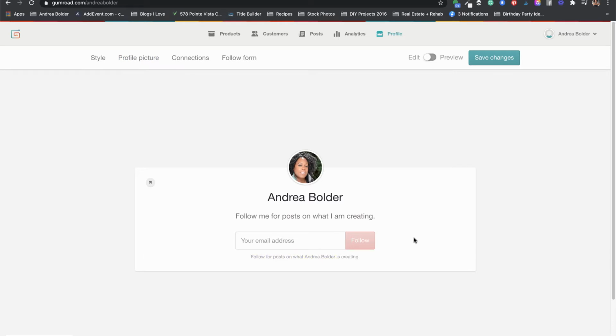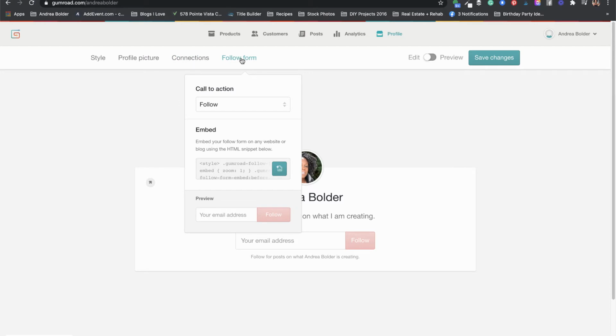Okay, and then you can go to connection, so you can connect your Facebook page, your Twitter profile. And then under follow form, this is going to be your call to action. So you can have follow, subscribe, submit, sign up. It doesn't necessarily allow you to type in your custom call to action. So these are the choices that you have available to you. And then you can embed this on, say, your website for people to be able to follow you on your Gumroad platform.